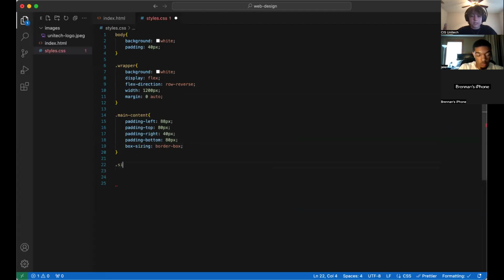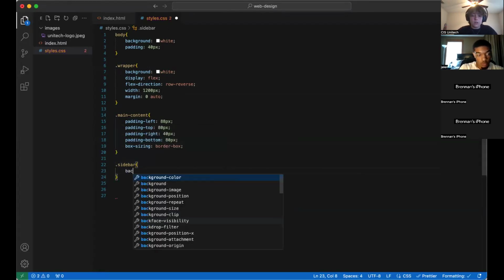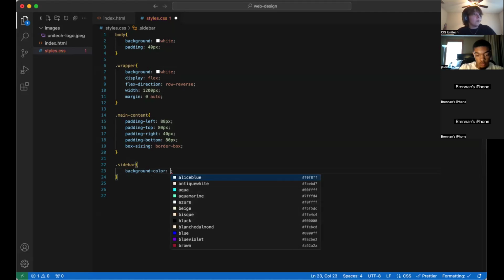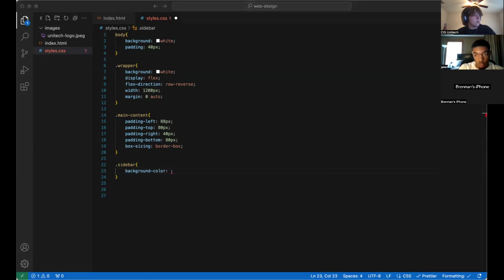And let's do our sidebar next. Sidebar, again, same idea. You put a dot and you put the sidebar. And inside of the sidebar, let's specify the background color. The background color that we use for this sidebar is this. You can just copy. One sec. Let me copy this. It's hashtag, this is the hex notation for the color. So E0EBFE.